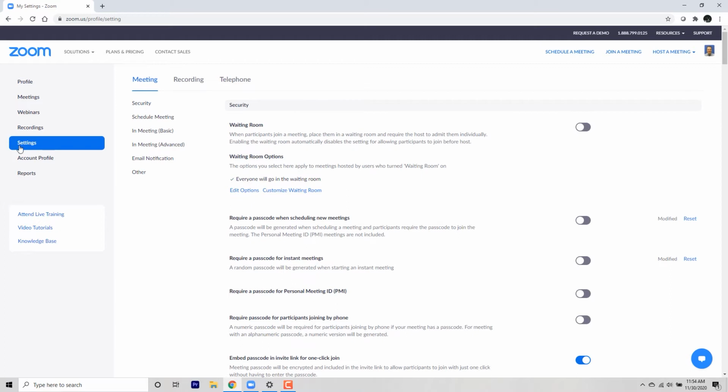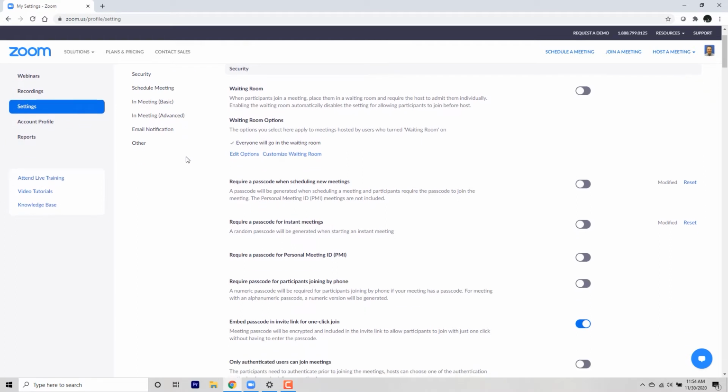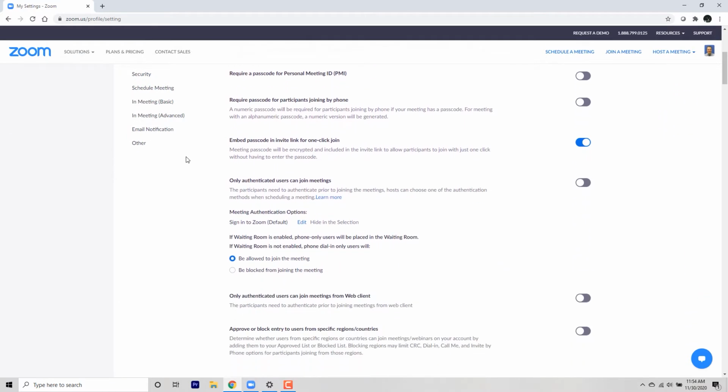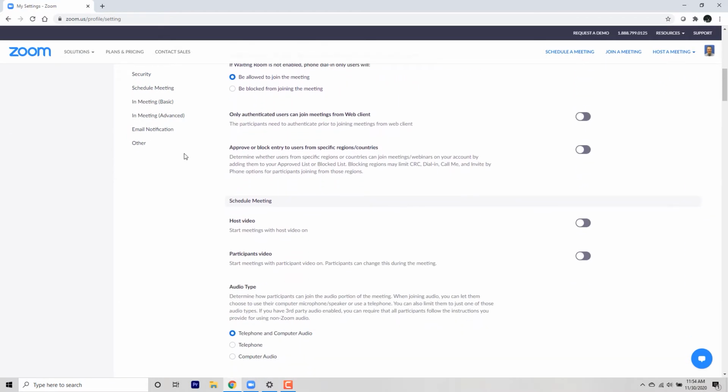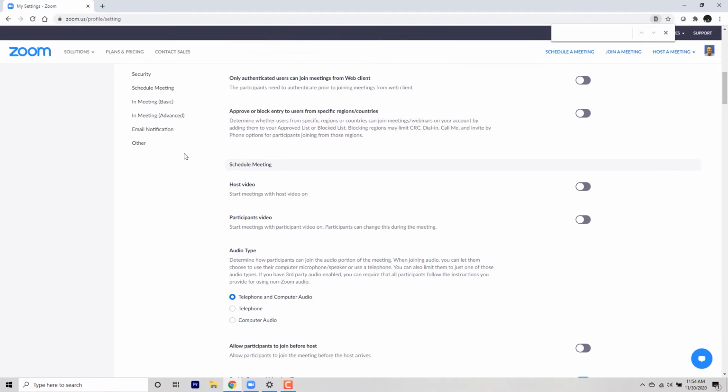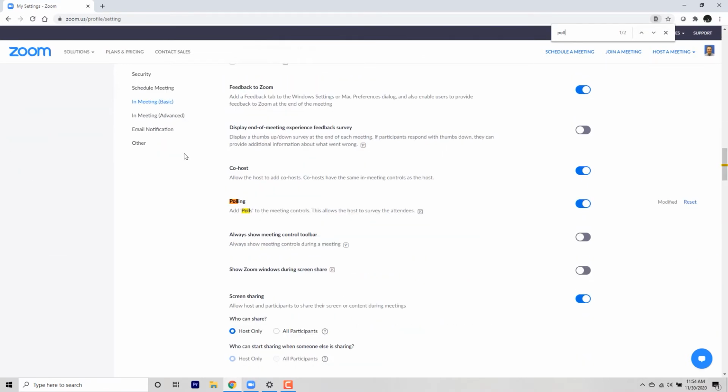Now, when I click on settings, it's going to send me to a lot of different options. You can either scroll through and find the polls option, or I will typically just hit Control F on my keyboard, and then I can search for poll.